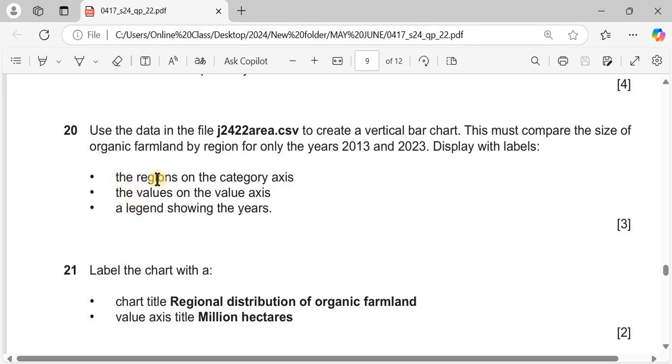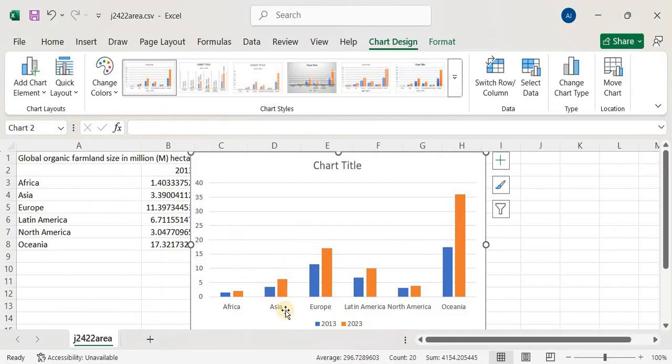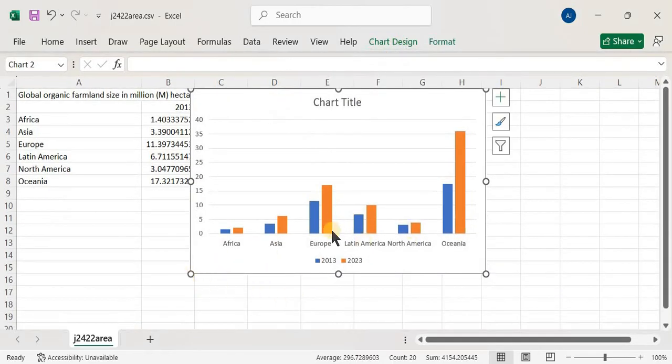The first thing says the regions on the category axis display with labels. First is the regions on the category axis. Then we have the values on the value axis. And then a legend showing the years. Okay, take notes. The category axis is the x-axis, that is the horizontal axis. This is the category axis. Let me take away my bar for now. This is the category axis. And here we have, this is the value axis, which is the vertical axis.